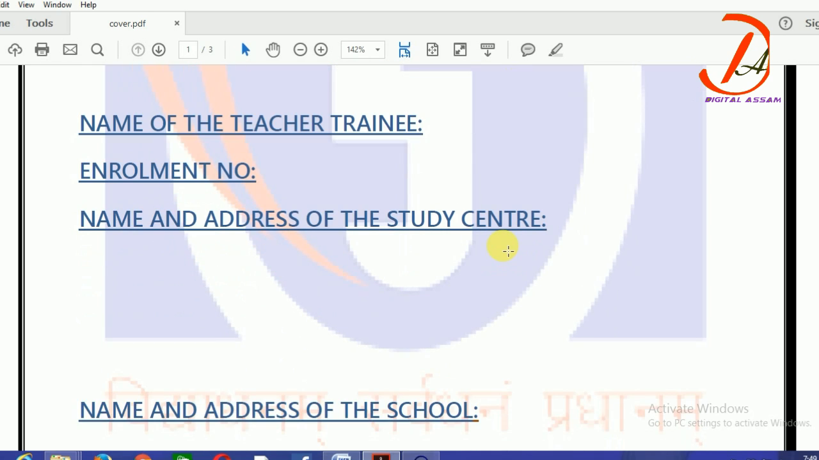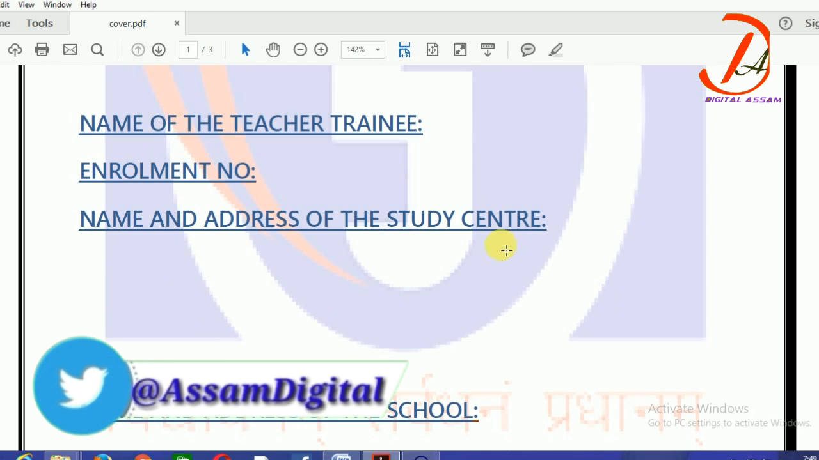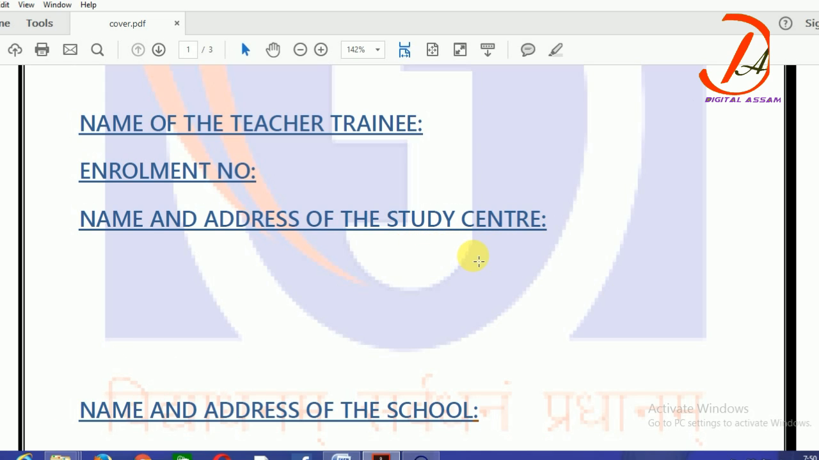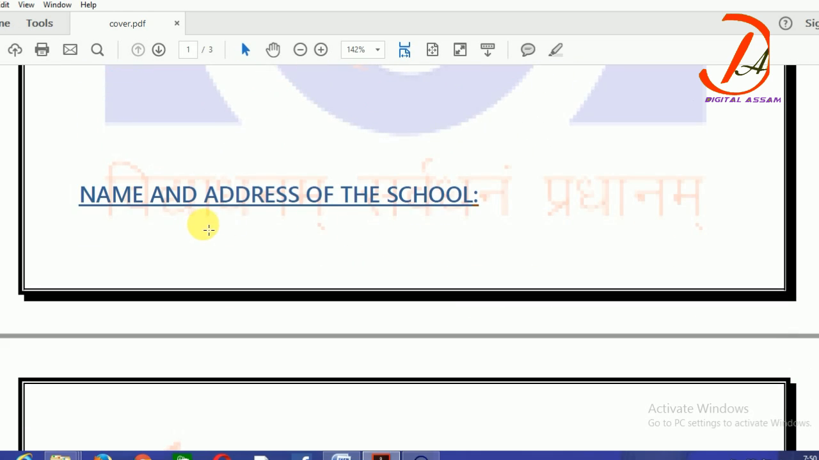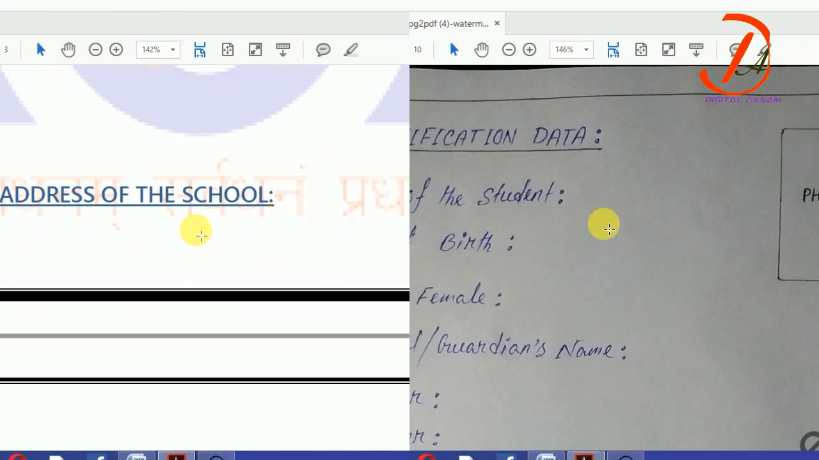First of all, you have to design a cover page which must have the following: the name of the teacher trainee, enrollment number, name and address of the study center, and after that name and address of the school, and you can also download it from the description box.